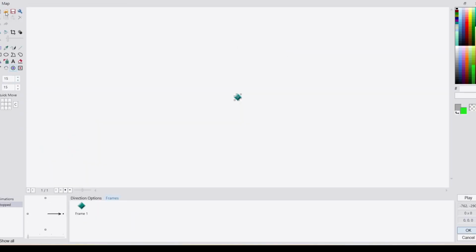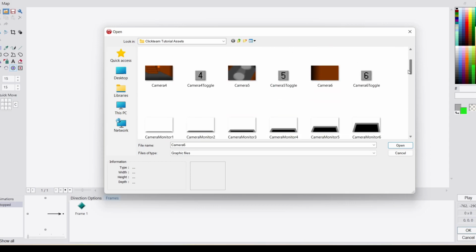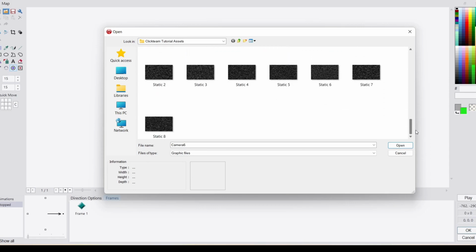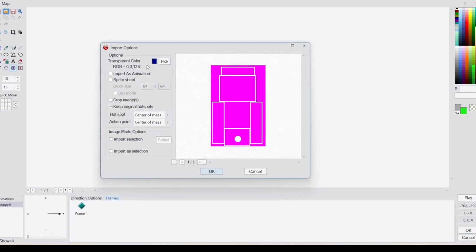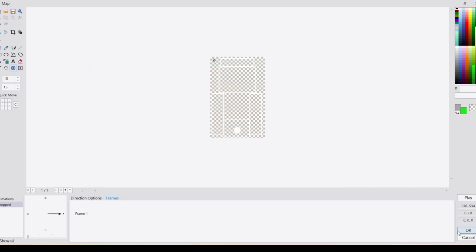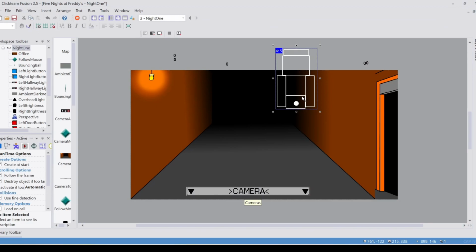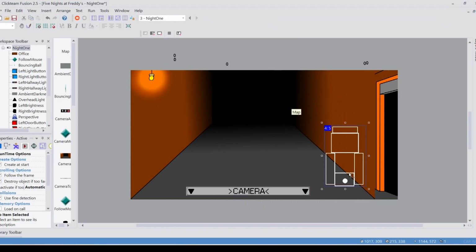Cool. I'm going to double click into it, and I'm just going to insert a picture of my map. Do I have it in here? Yeah, I do. I don't know why it's pink, but let me just change that real quick. Okay, there we go. I have my map. Awesome. And now the next step is to go over to runtime options while we have the object selected, and uncheck follow the frame. Remember, you're going to do that every single time. I forget to do it sometimes, so no one's going to judge you if you forget.